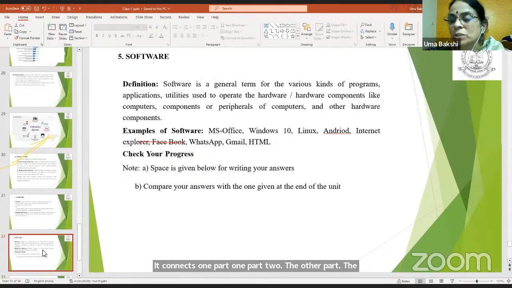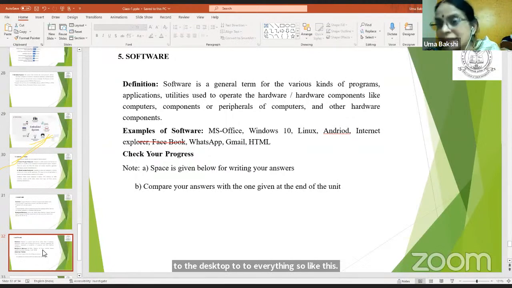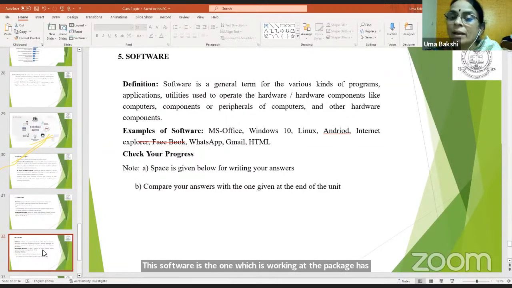Suppose I'm using the mouse. So this mouse, what information I have to use from the keyboard to the desktop to everything. So like this, software is the one which is working at the back end as an operating system. And the other things which make the processing, whatever processing you want, all those things will work in the right manner.